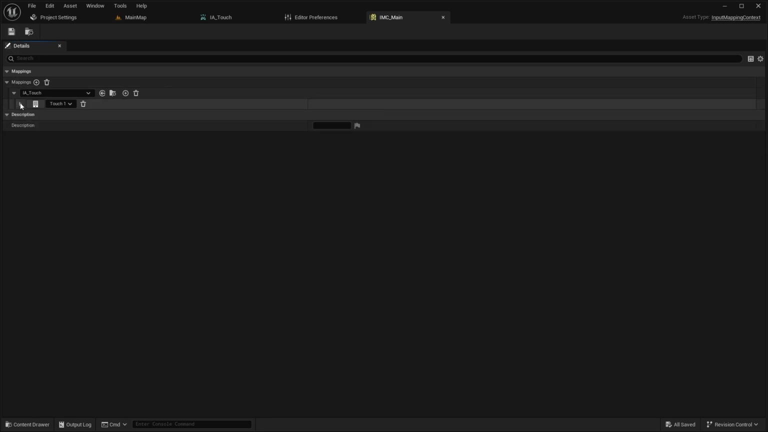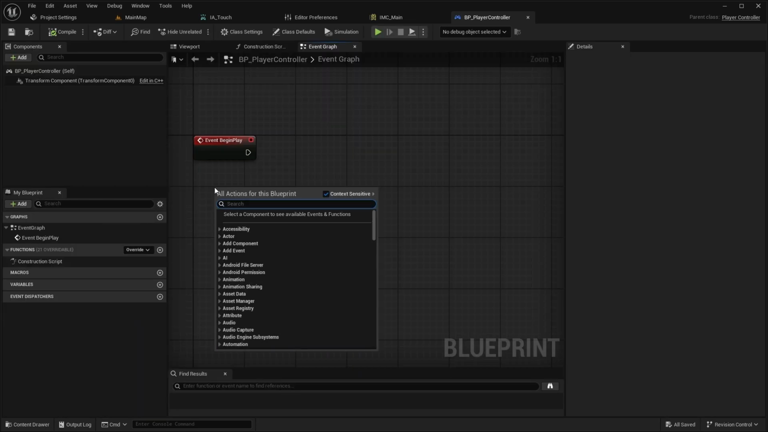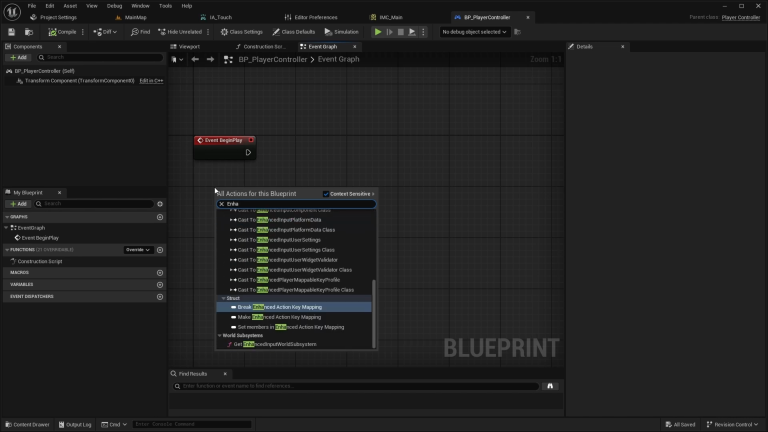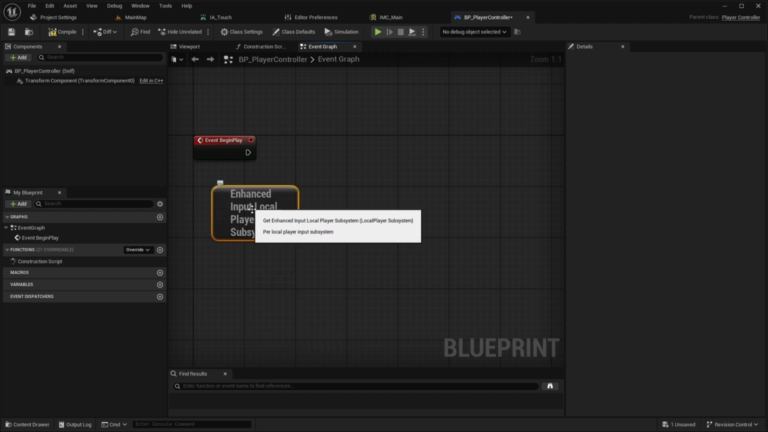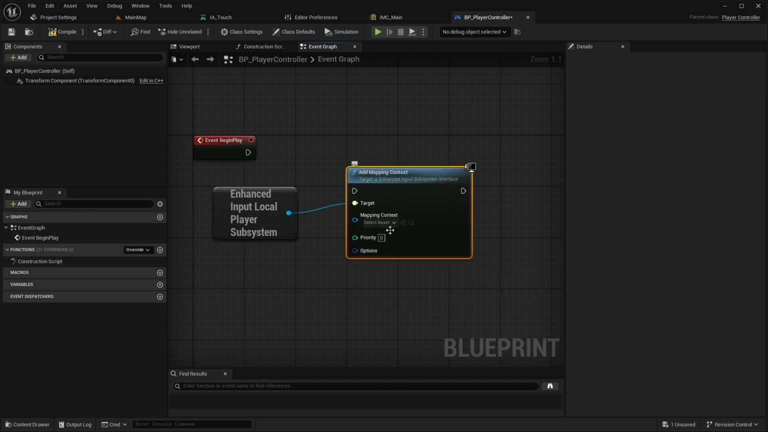Now open BP Player controller. In the begin play event, get enhanced input local player subsystem and call add mapping context. Set IMC_main as input context.